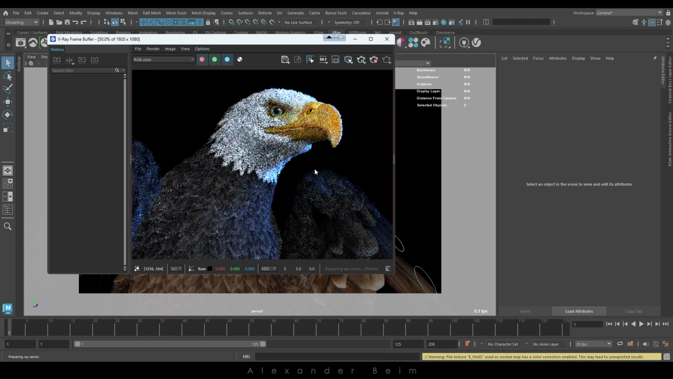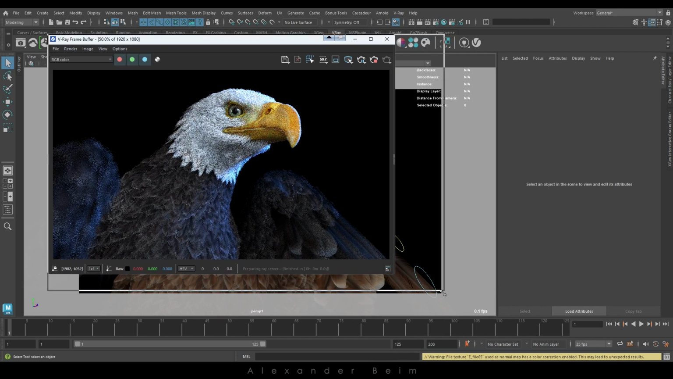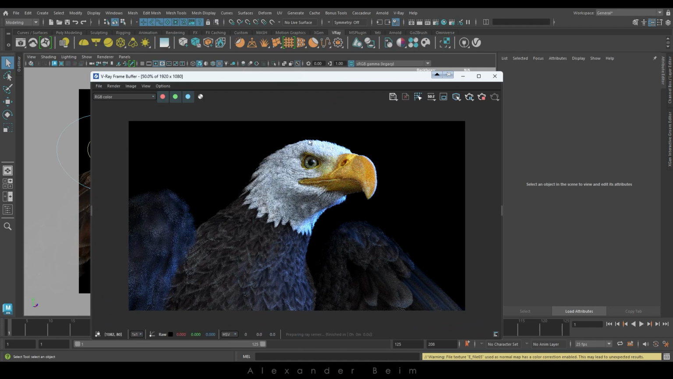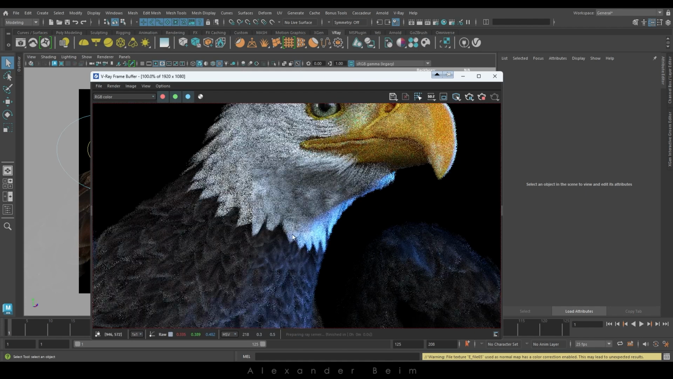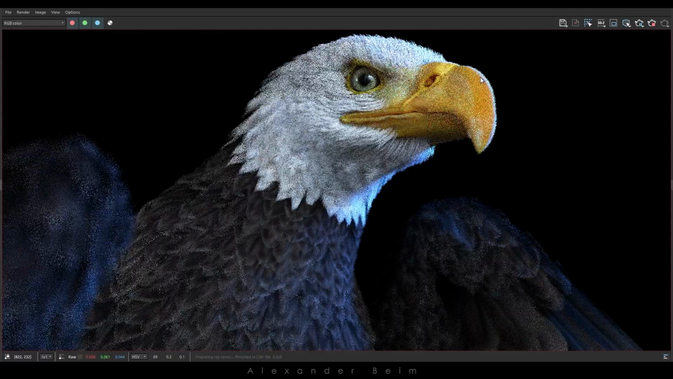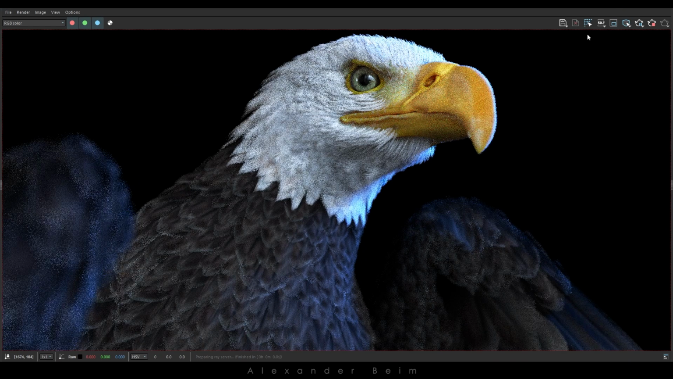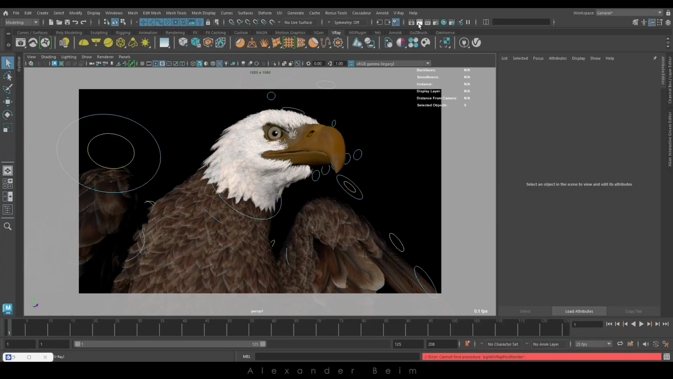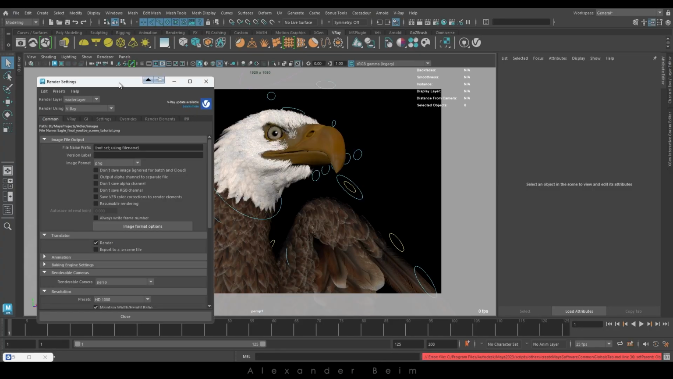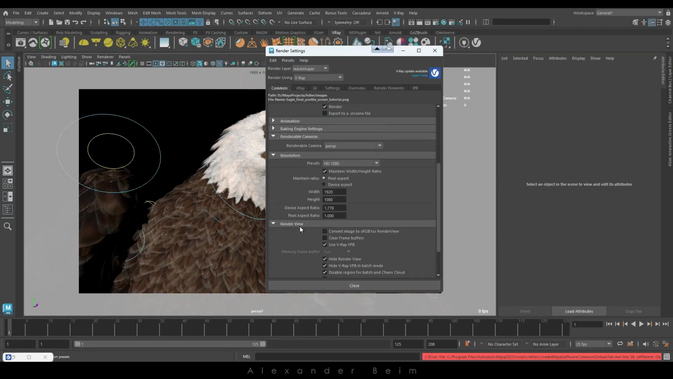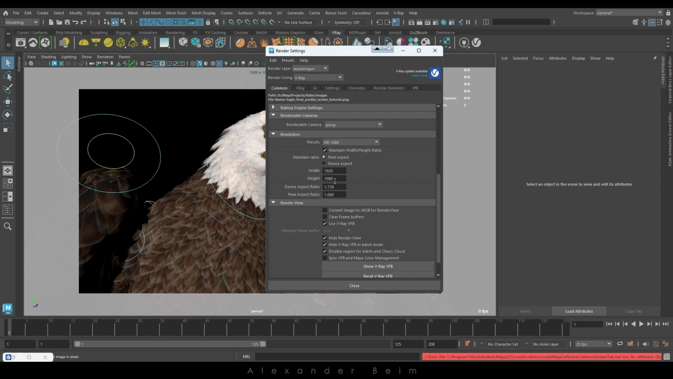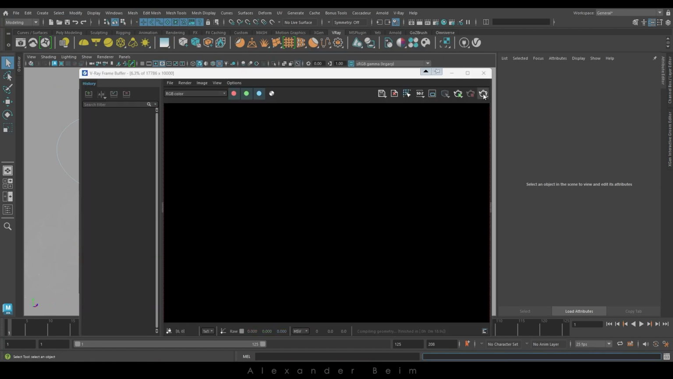But how to do this in Maya without disrupting the settings and camera angle? In this video, I will show you how I do it. So, I have a model that I need to render at a resolution of 17,000 pixels in width and 10,000 pixels in height. I set the required resolution in the rendering settings. And click the Start button.